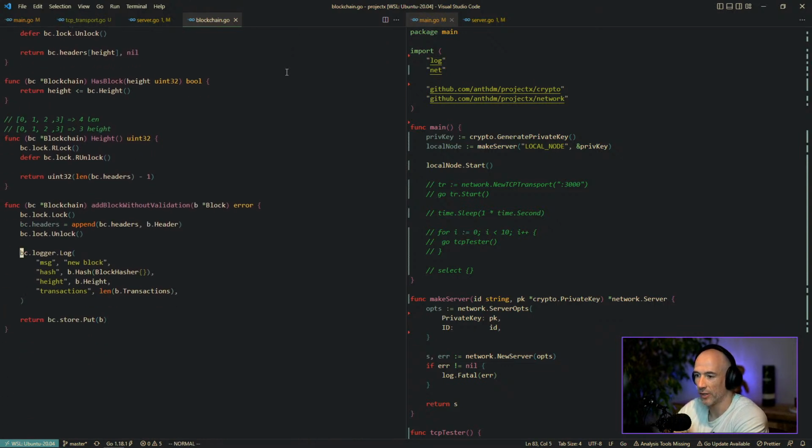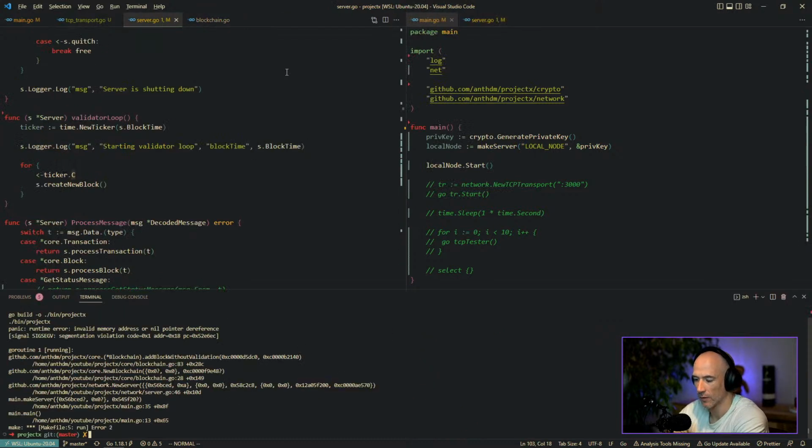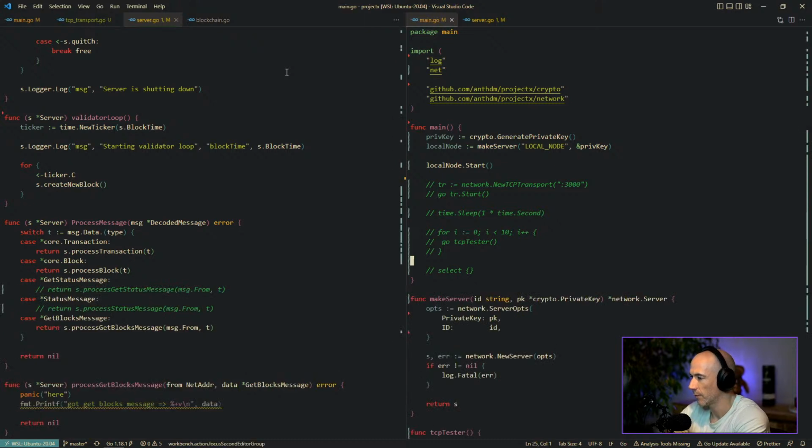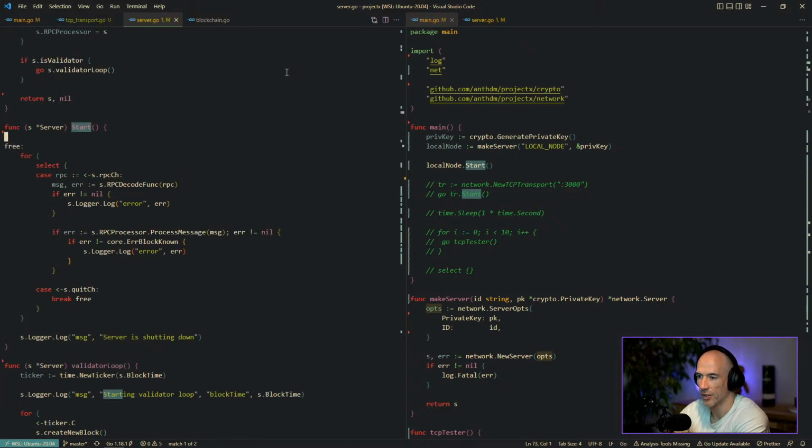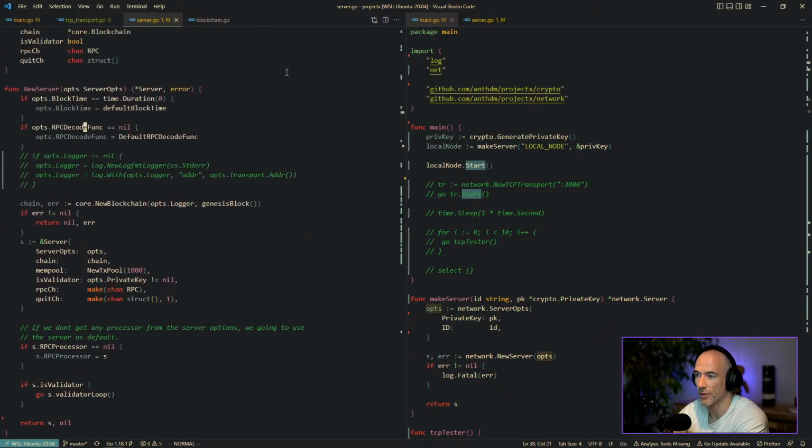Blockchain 83, right? So that's here, exactly here. BC logger. That makes no sense to me. Invalid server start. Where is the start function? Here. RPC decode. It's basically in a setup server, new server like this.